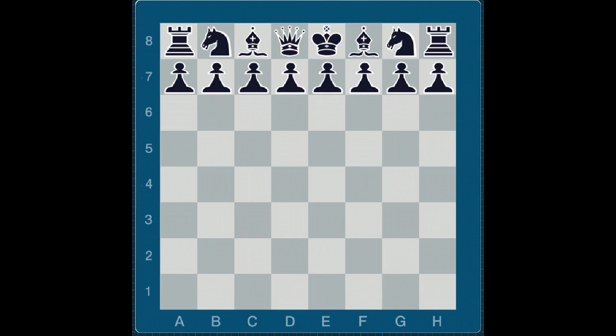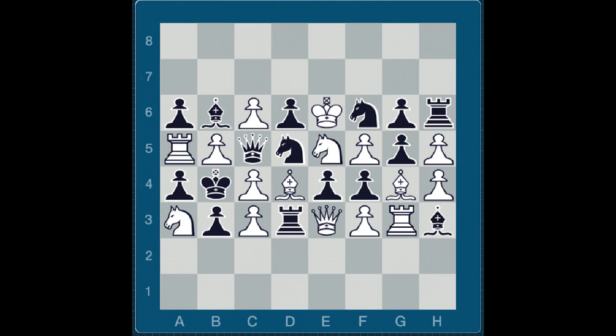Now for black, it's the same. The pawns cover the entire 7th rank. The rooks go in the corners. The black king begins on a light square. The black queen begins on a dark square. Okay. Now it's your turn. Click on each piece and drag it to its setup position on the board.